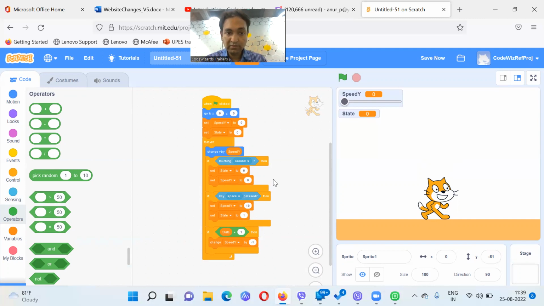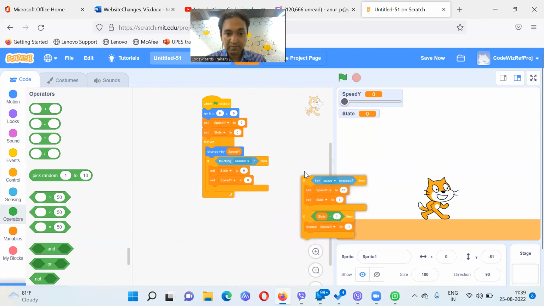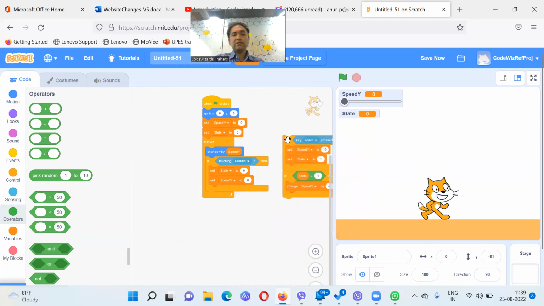Okay. So what we'll say is, if it is touching the ground, so this actually can be an else if. Am I thinking it right? So let me think. If it is touching the ground and we press the space bar, sorry, if it is in state 0 and we press the space bar, then it should go to the jumping state. Otherwise, correct. Otherwise, it should stay in the same state.